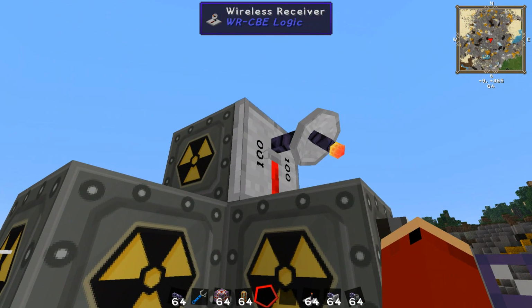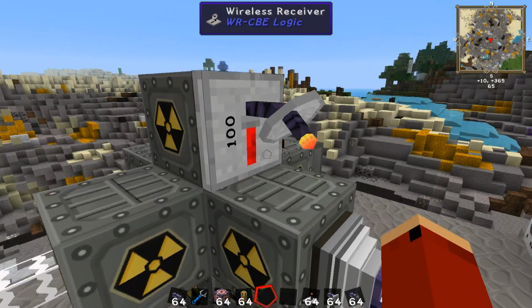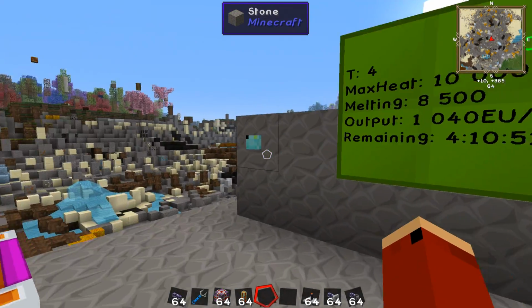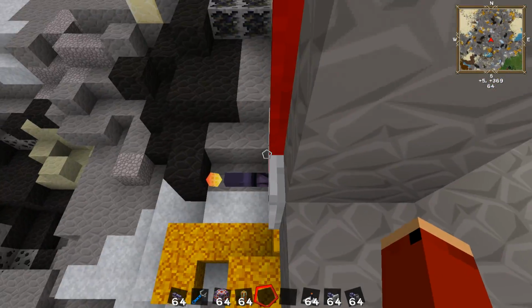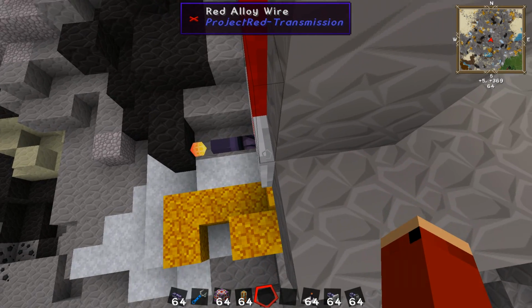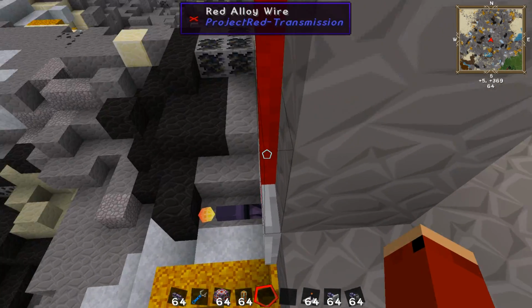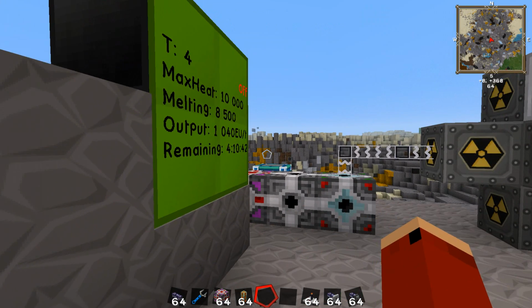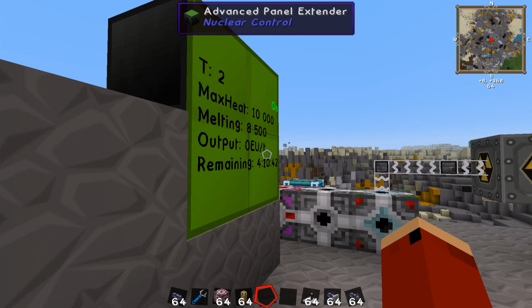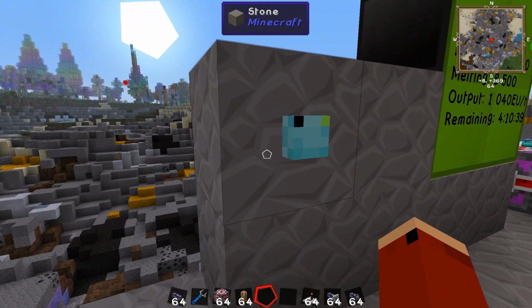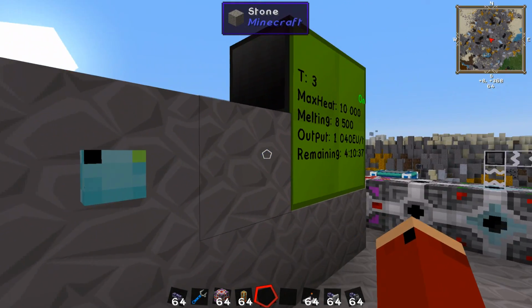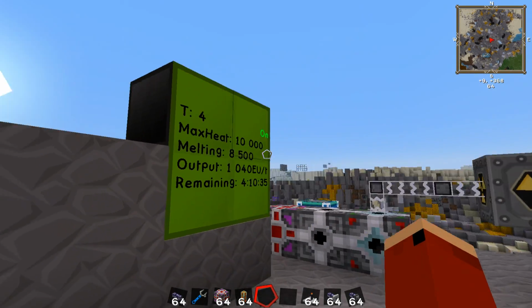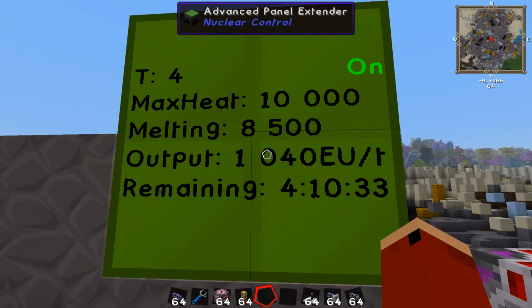Up here we have a wireless receiver tied into our reactor. Over behind here on the wall we have a wireless transmitter. And the wireless transmitter is just tied up to this little thing I found called a switch. Boom, off. Boom, on. That's a little nicer looking than a lever, plus it gives you a nice visual indication right there. So I don't need to look at this to tell me if it's on or off.